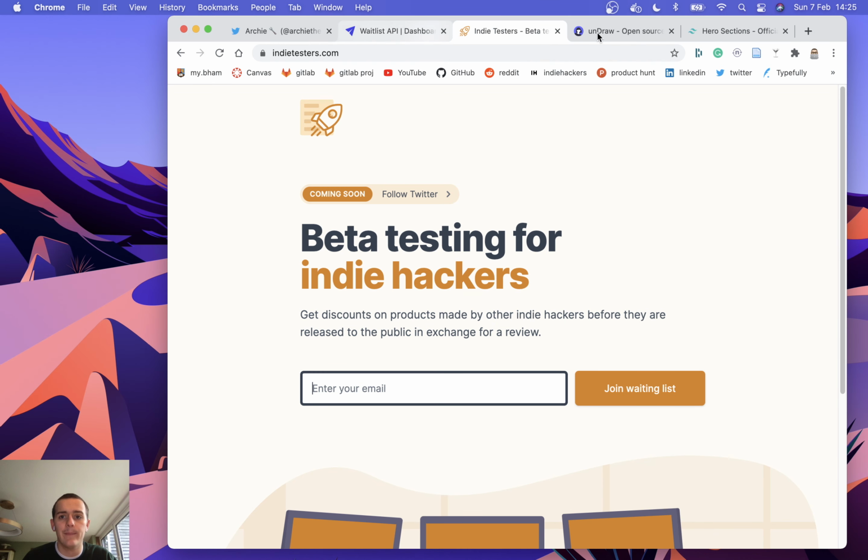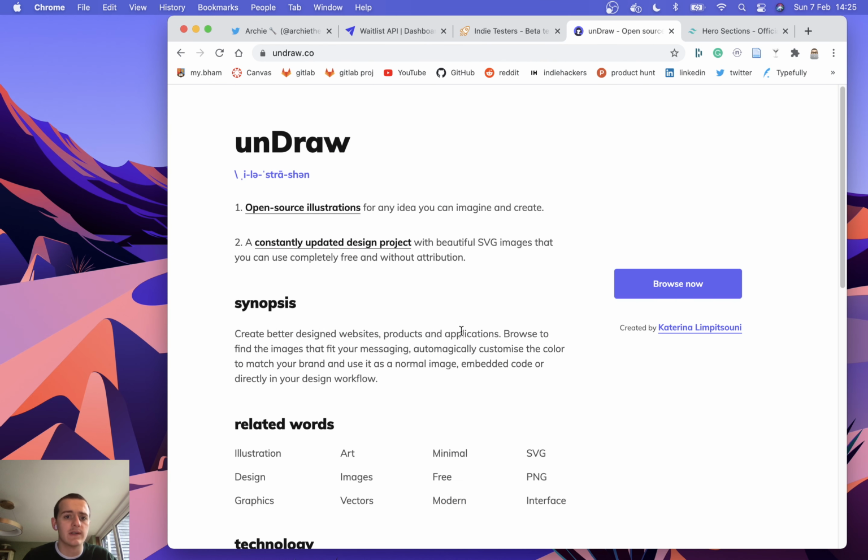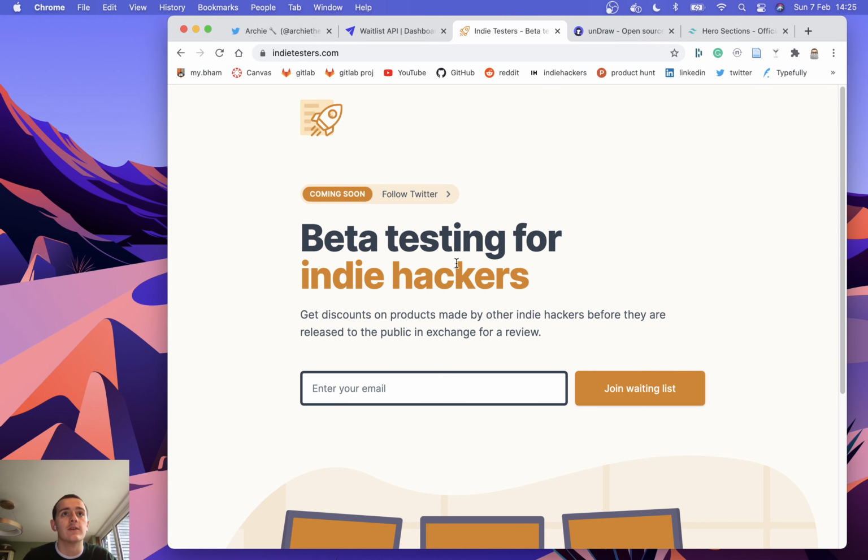I just got it from Undraw, which is an open source illustration place. Really good. You just tell it what sort of color scheme you want. I opted for a burnt orange, and then a more pastel orange for tags and stuff that I use in the app. And then I've got a logo which I just created in Figma.